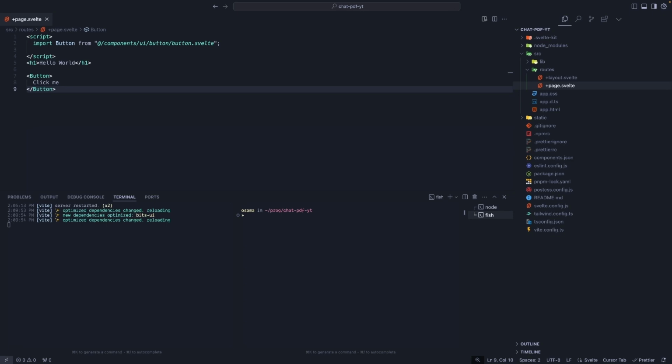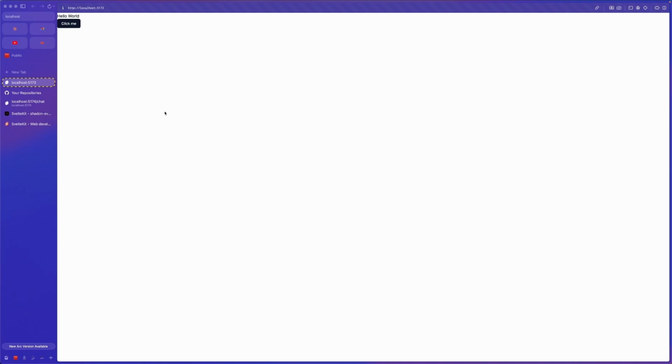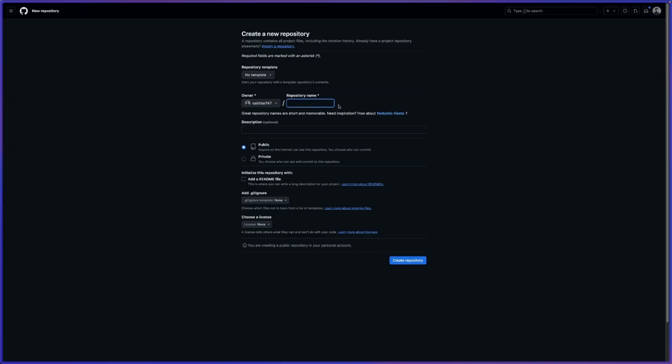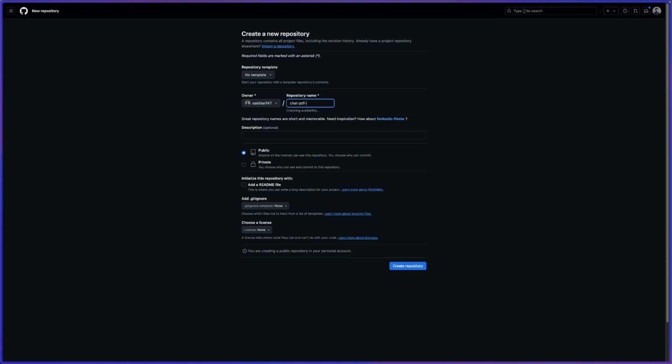Now that we have added Shadcn-Svelte, I think we're in a good position to actually commit this into our GitHub repository. So I'm going to head over to GitHub. Now we are going to give this a name. Could be anything. We are going to keep this private. You can keep it public. That is your choice, but just do not initialize this repository with anything and just hit create.